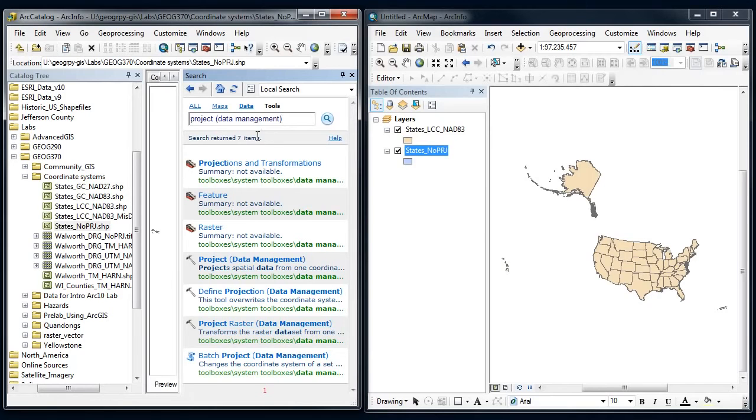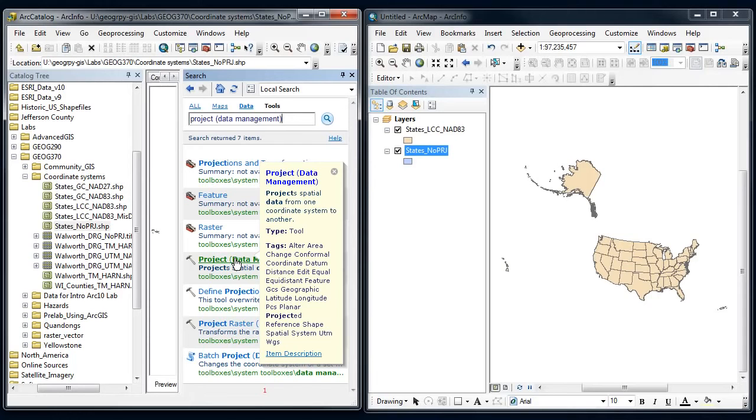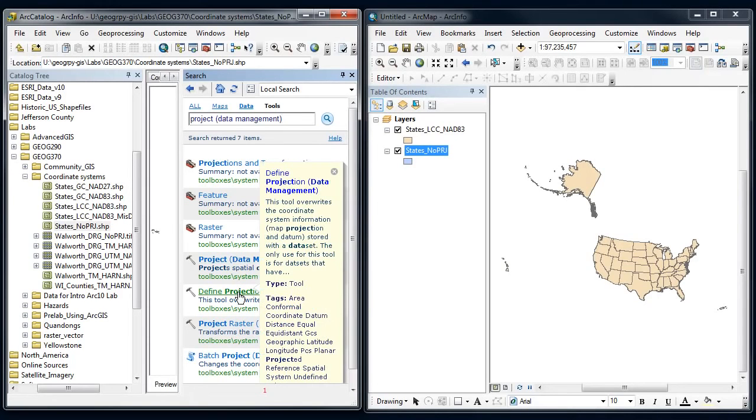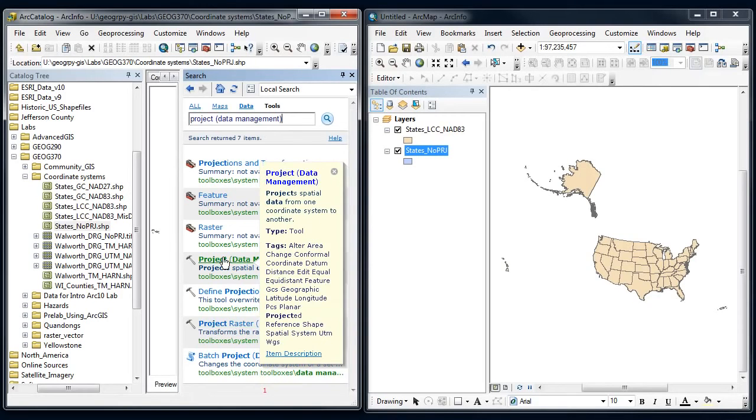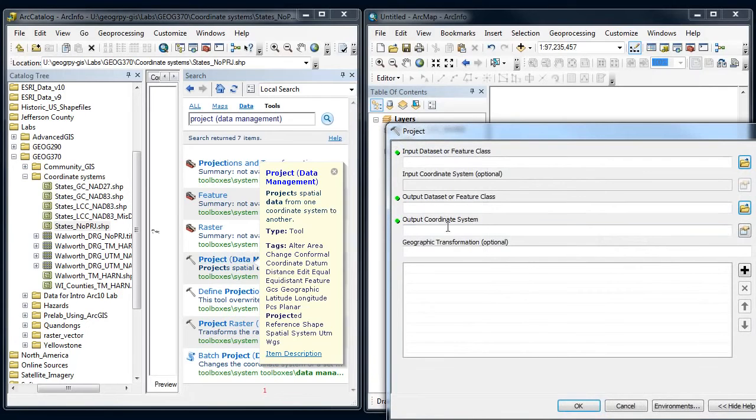coordinate systems. Now I have a bunch of options here, so you're going to have to read through these to figure out which one, for the most part, you're going to use. I've got a project tool, I've got a define projection, and then I've got different tools for vector and raster. So you have to make sure you're choosing the right one. So in this case, I want to reproject from one coordinate system to another, so I'm going to use this project tool.